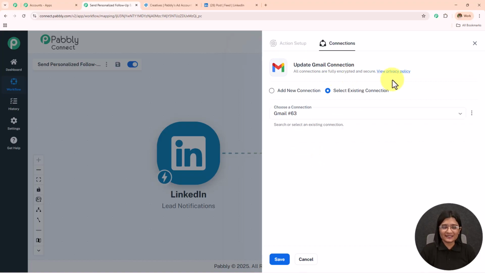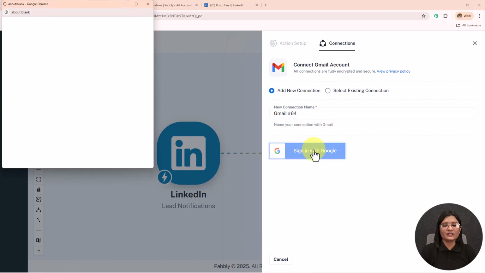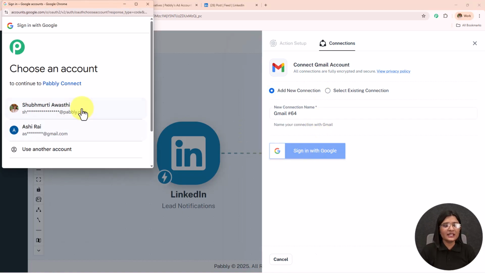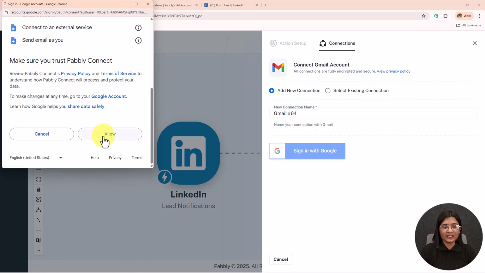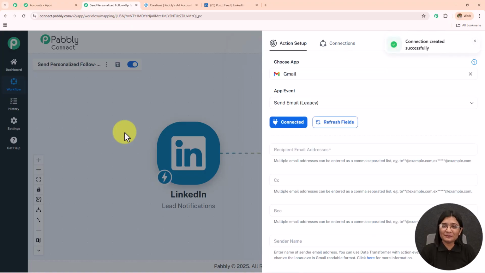If you have an existing connection, go with save. If you don't have one, click on this add new connection, then click on this sign in with Google. Here you need to choose your Google account, the Gmail account with which you have logged in, and you are going to send this mail. After choosing that account, you need to grant the permission, for which you need to click on this allow. Your data is completely safe with Pabbly Connect, so you can do this.